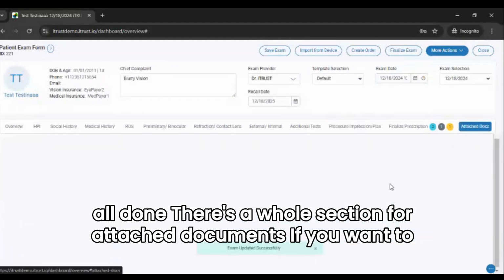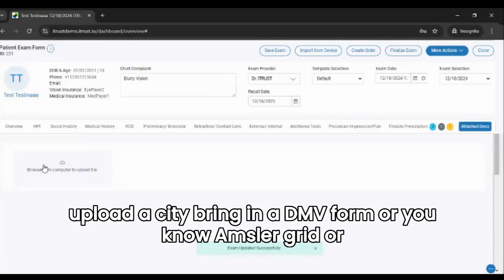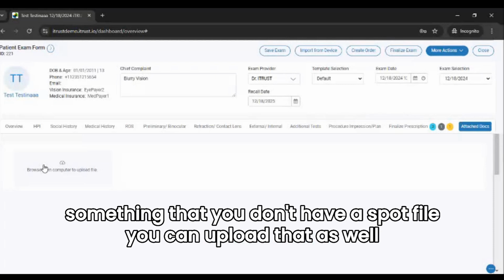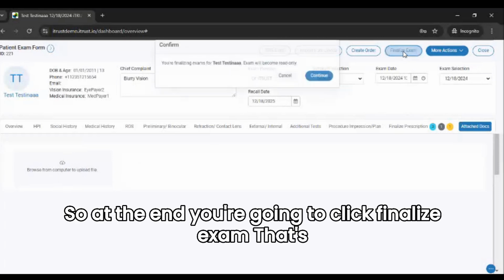There's a whole section for attached documents. If you want to upload, say they bring in a DMV form or an Amsler grid or something that you don't have a spot for, you can upload that as well. So at the end, you're going to click finalize exam.